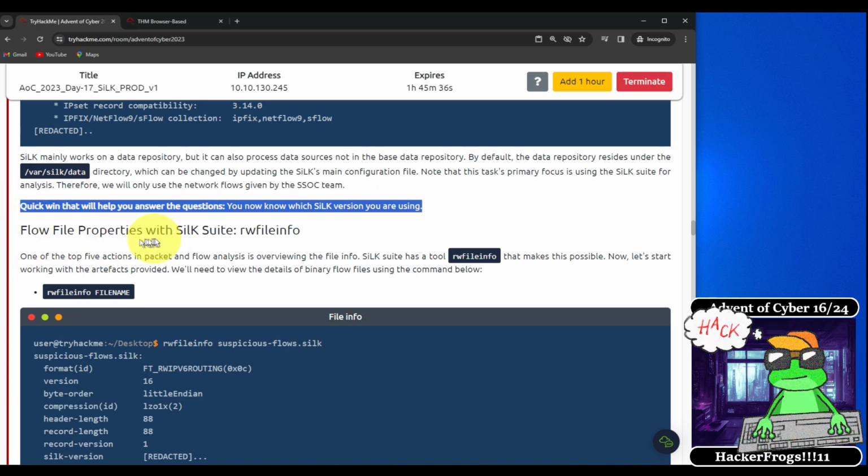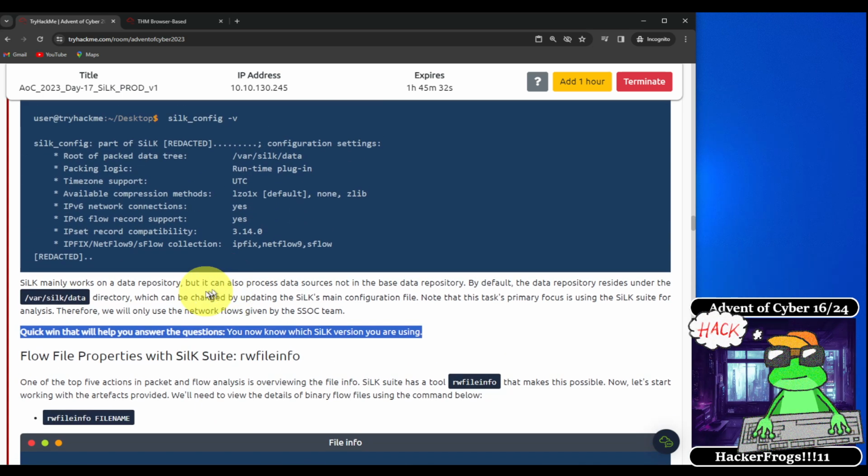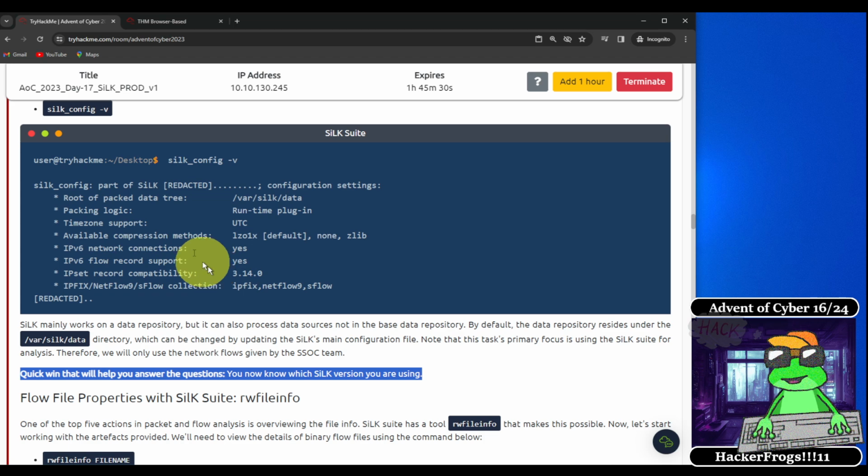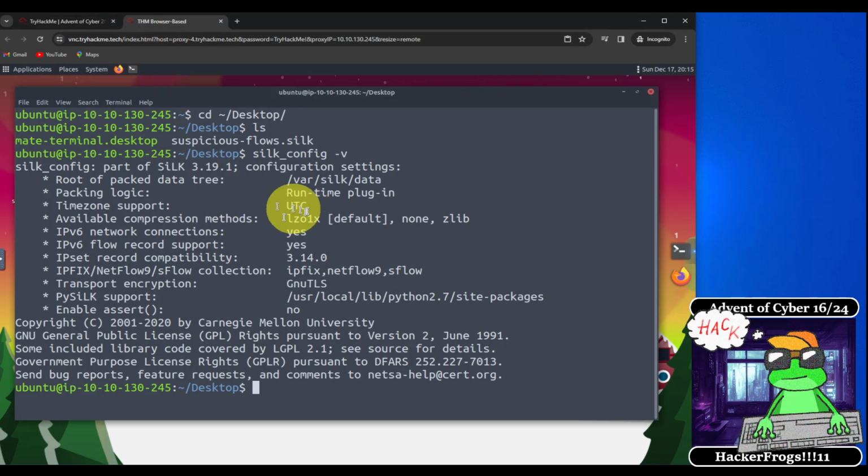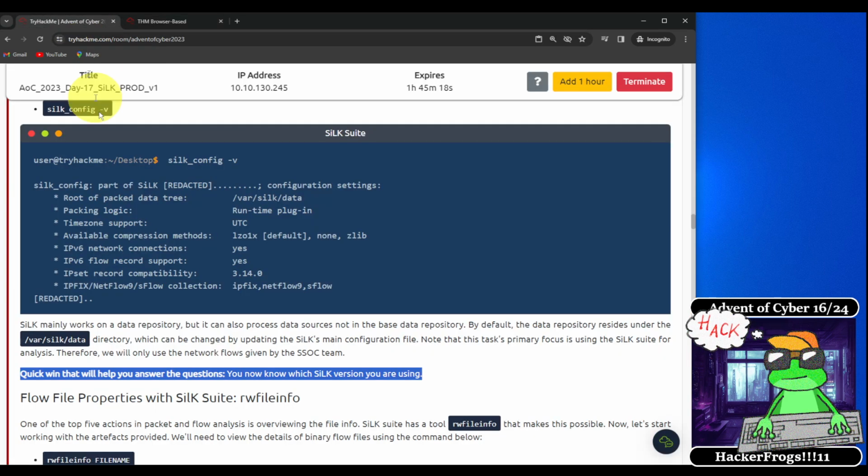Quick win that will help you answer the questions. You now know what Silk version you're using. So if we take a look here, this is one of the questions that we're going to answer at the end of today's challenge. But we'll go over this a little bit later.